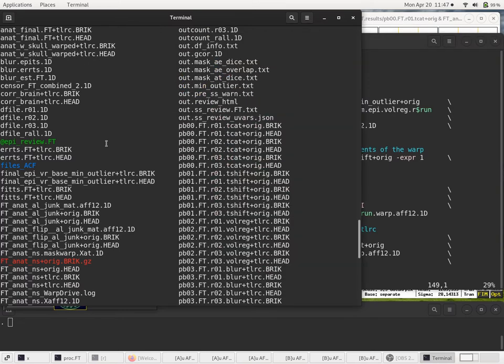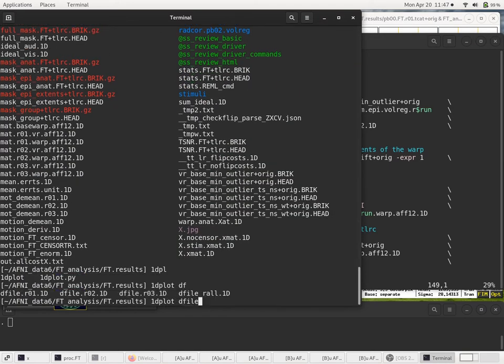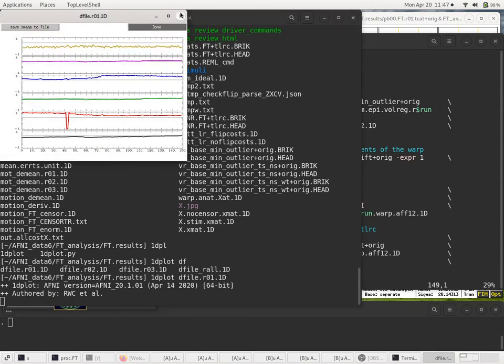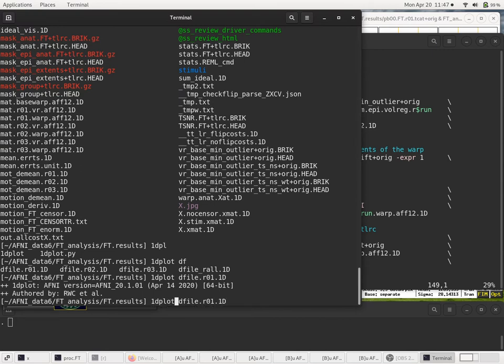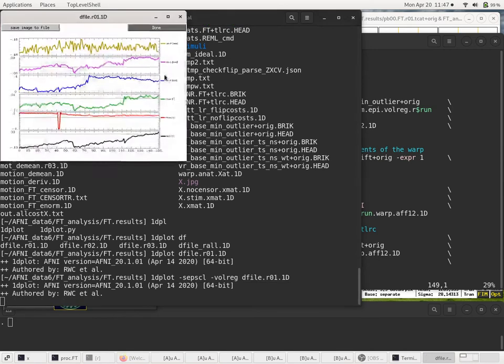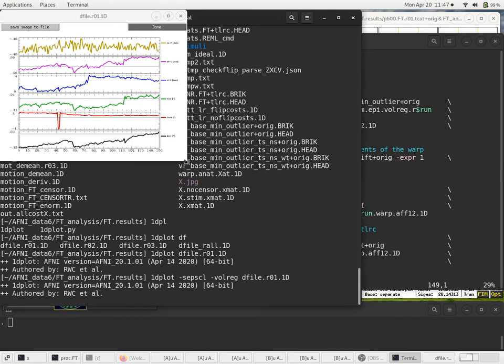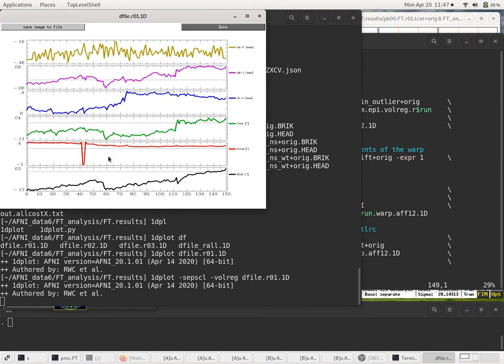But you can look at one of these. 1dplot dfile.r01.1D, say, and there you go. Actually, if you're going to plot most things with multiple columns, you'll usually want to have separate scaling. And so each plot has its own scaling. And in the case of volreg parameters, we can tell 1dplot that these are motion parameters, and so it labels things for us. So beautiful. There's our big head motion at time point 42. And again, this is just one run of motion parameters.